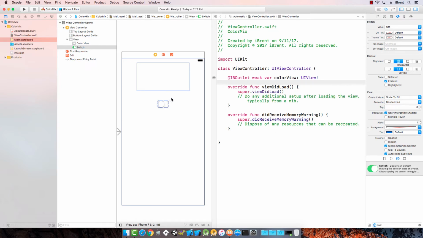Well, we do the same thing, only this time, instead of an outlet, I want to reference this with what we call an action. So press Control, click on that, and click and drag, and place it below the other functions. And we're going to change this. Notice how we have action, so select that to be action, and then under any we want it to be UI switch, and then we're going to say switch changed and go ahead and click connect.